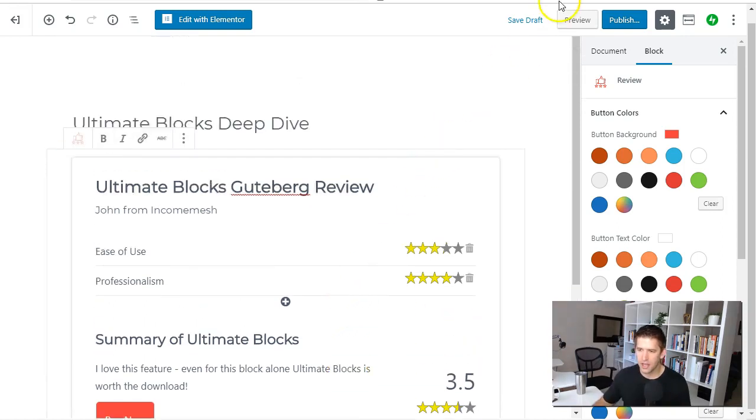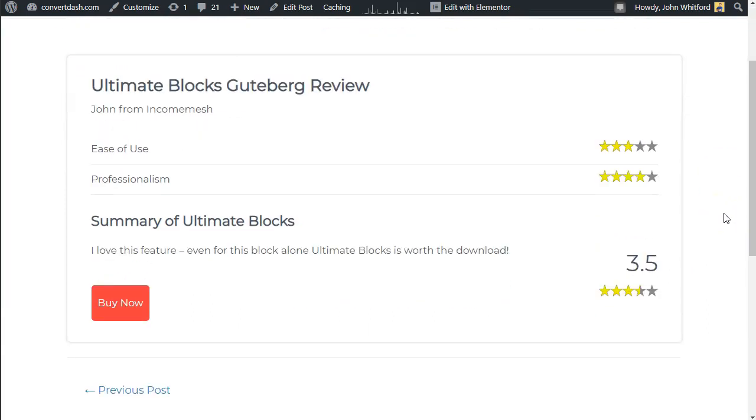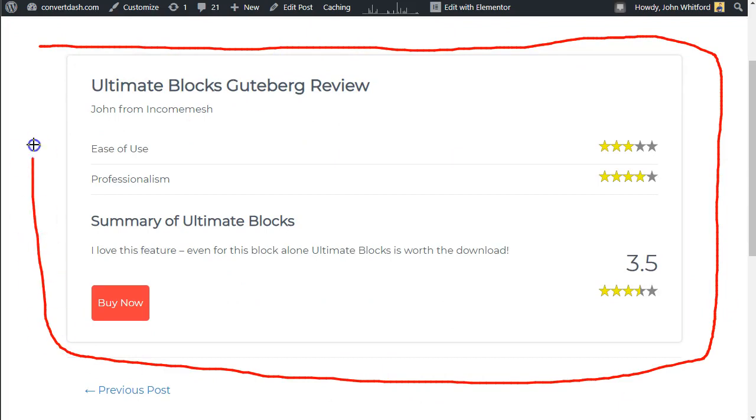Okay, and so now let's take a look at how this is on the front end. All right, so we'll preview. Let me hide myself and move myself out of the way. And so you can see here, I mean, this looks great. You've got a nice little box shadow. It's very, very subtle. You've got your feature set here. This is what would show up in your search results for that review post.